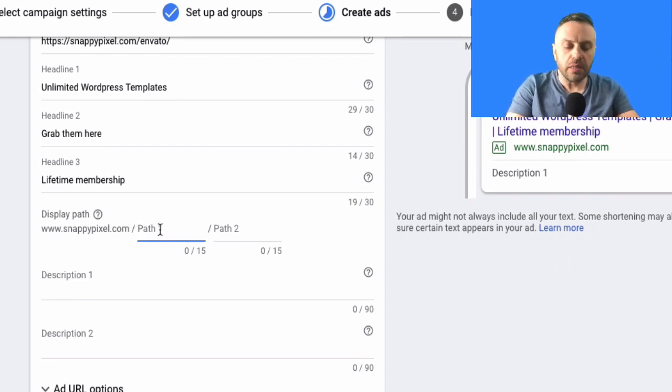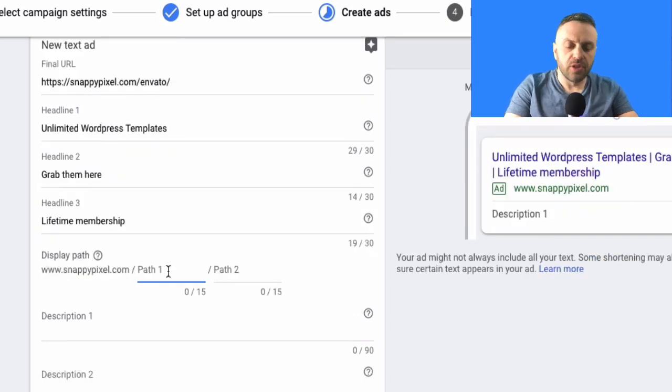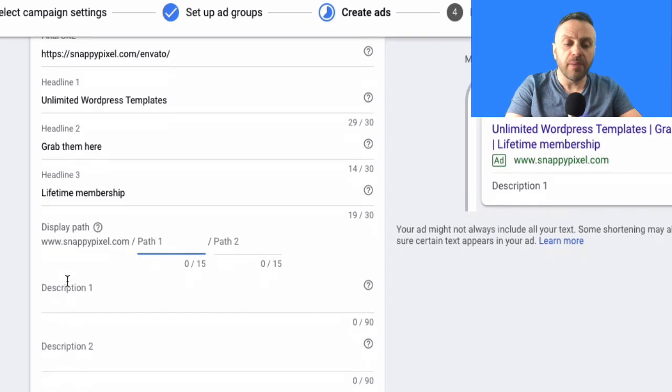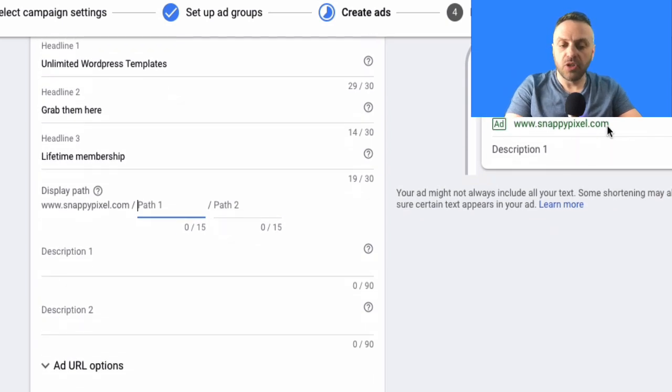And then we can basically do something like WordPress, and that's going to appear as /WordPress. You don't need that. That's an optional step. You can just have the domain appearing. If it's a descriptive domain, not like something like this, but more descriptive to WordPress themes, to the offer we're promoting, then you can just leave it like that.